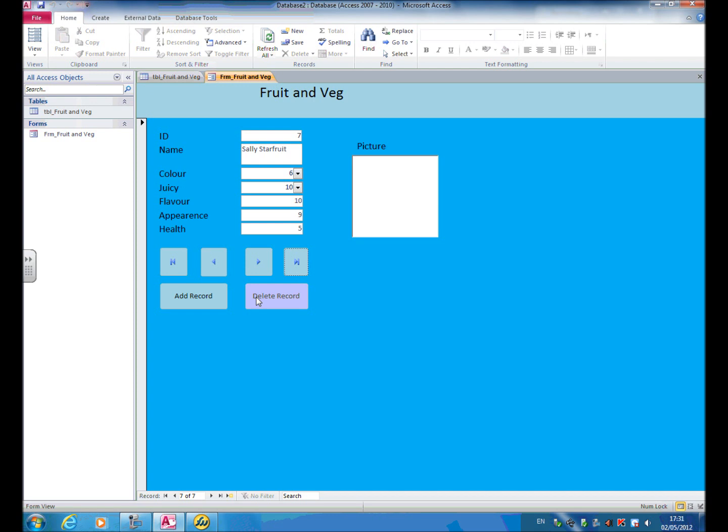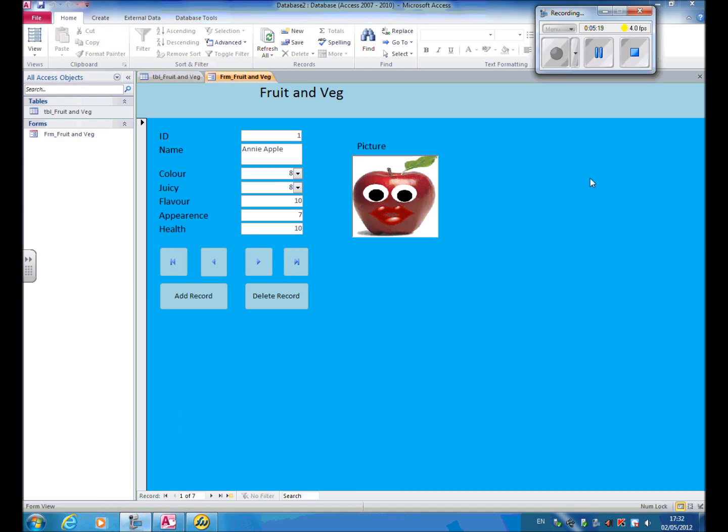Okay, and you can also add and delete a record, but deleting the record is quite important. If you remember, we said that an ID is absolutely unique for every person that we have. So every character has its own ID number. If we deleted Sally Starfruit with number 7, no other character I add could have that number 7. So if I added a new character now, it will go straight from 6 to number 8. Okay? Thank you for watching. That's navigation buttons.